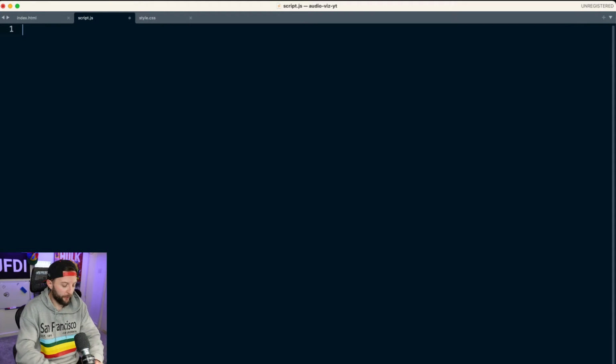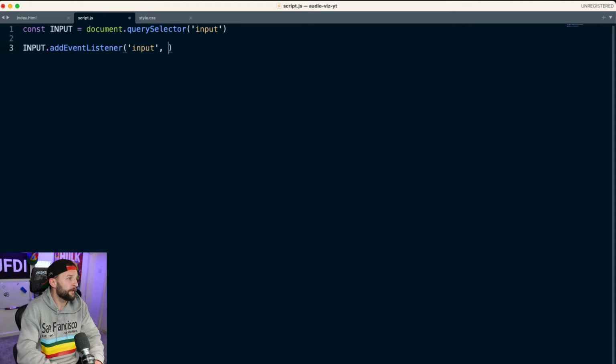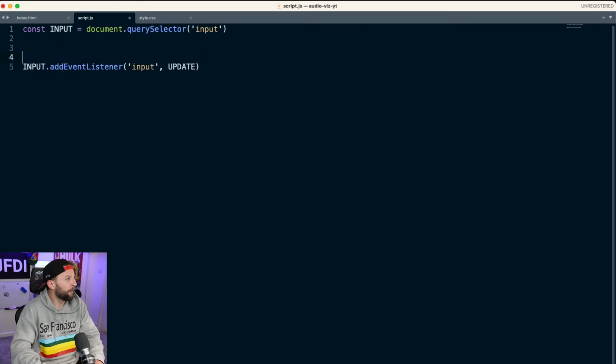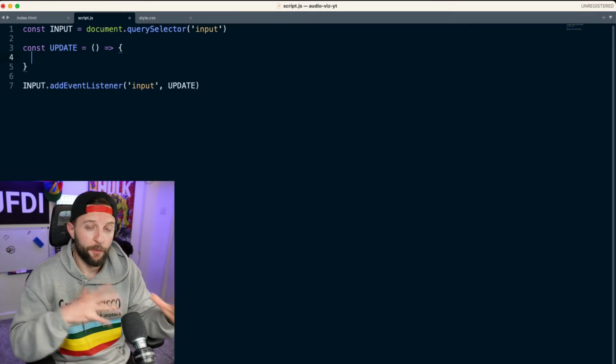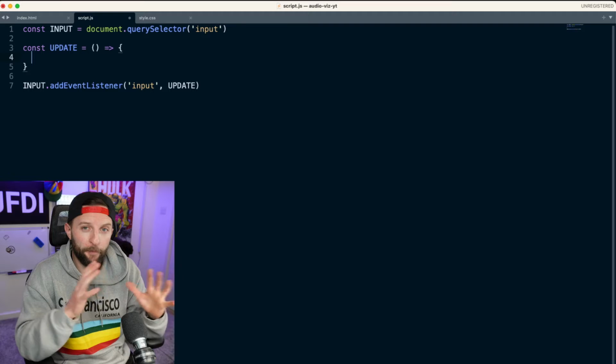Now we're in script town, so we need to grab our input, and we can do that with document.querySelector and grabbing the input, and then that's going to need an event listener. So we can use addEventListener, and we'll use the input event, and we'll just have like an update function. Inside our update function is where we want to take the input's value and map that to a hue.